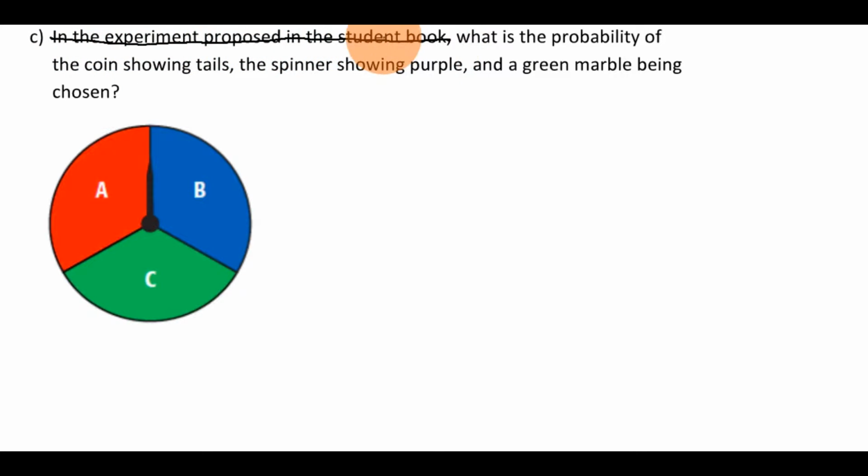We don't need this. And since we can't actually solve the problem without this student book, let's just see what we could do in setting the problem up. So I'm going to highlight key information first. We're dealing with the probability of a coin showing tails, a spinner showing purple, and a green marble being chosen. The last thing I want to highlight is this keyword "and."